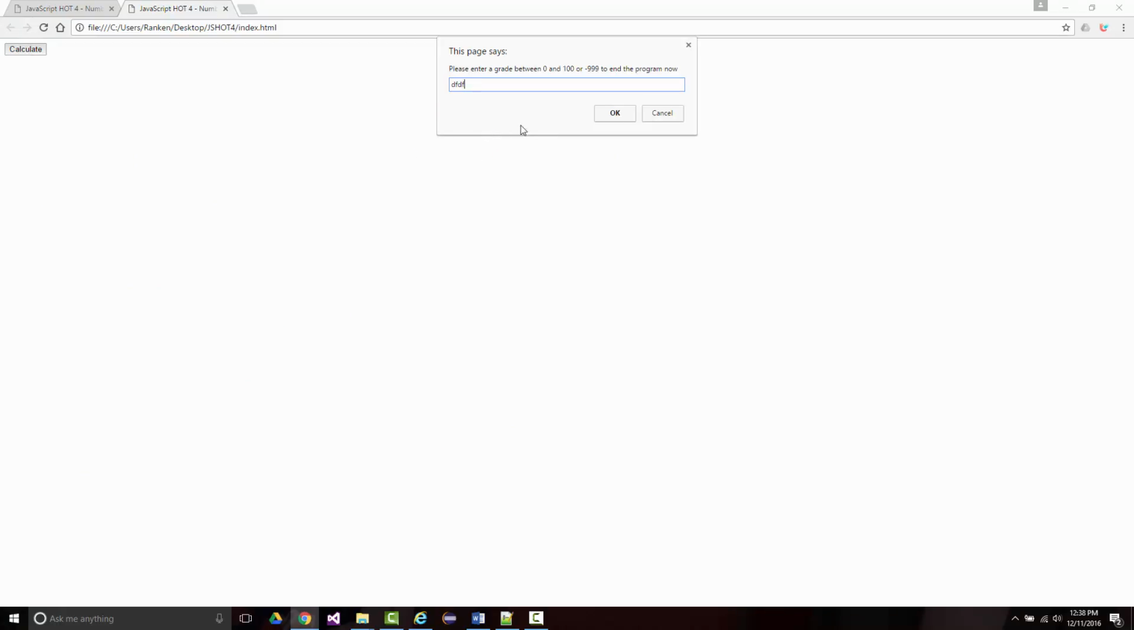So if I put in garbage, I get the message and it tells me to do it again. If I put in something negative, same thing. If I put in something positive, same thing. Okay? Now, if I do put in a valid value, okay, it's not doing anything else. Oops. What do we got here?